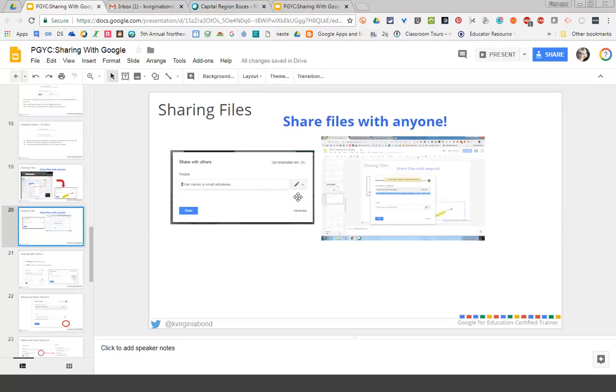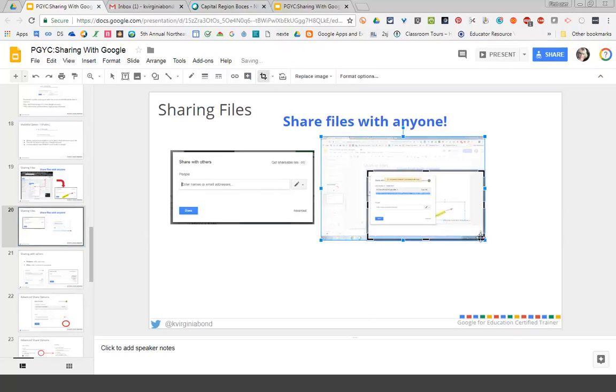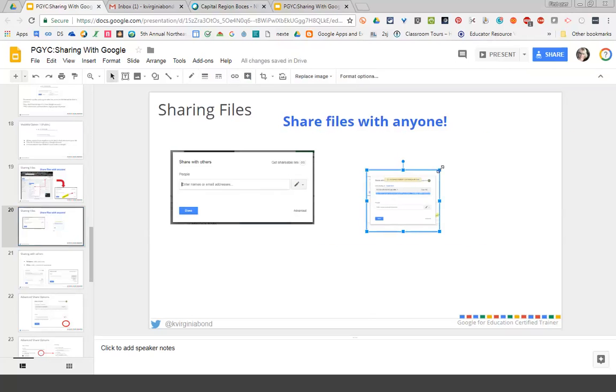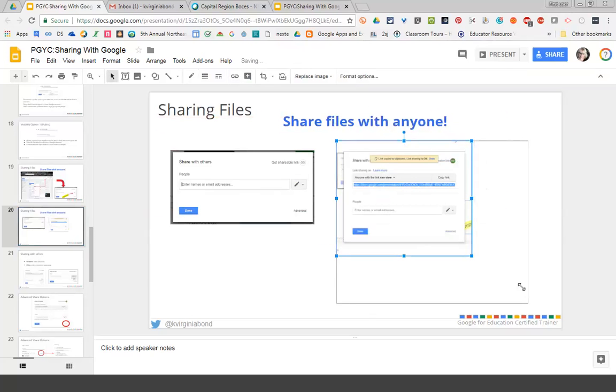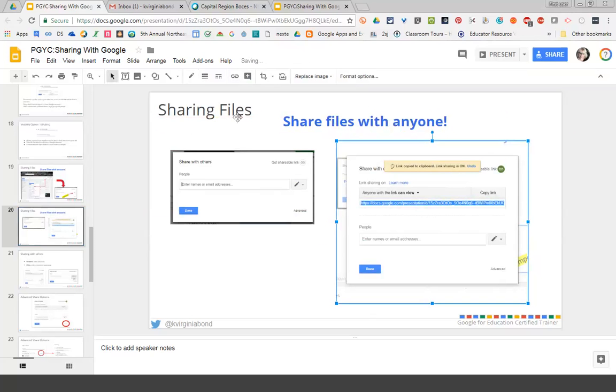So, just sharing files. And I wanted you to see what this looks like, because then I'm going to do a quick crop here. I think I meant to crop it and I totally forgot, so I'm going to crop it now so you can see a little better. Sorry. I wanted you to see what this looks like, because what I really want to talk to you about is sharing with a link.